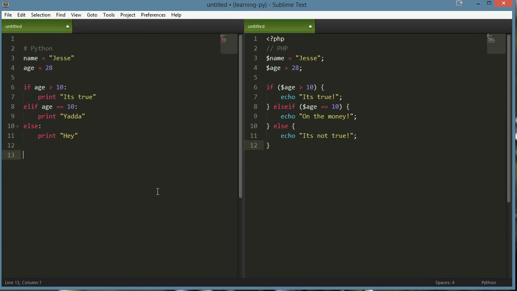We can mix it up with some functions now. If I want to make a function in Python, I use the word def, and I'll just say who am I? Okay, and I'll say print name. Okay, like that. In PHP I would say function who am I, name, and print name. Okay.